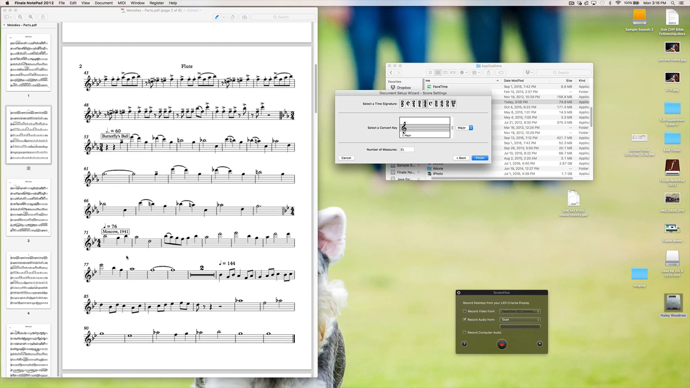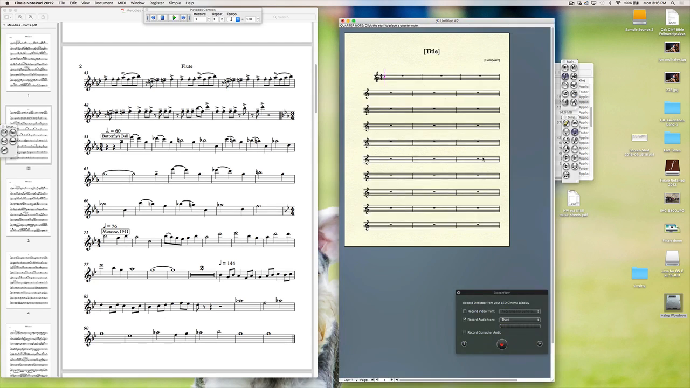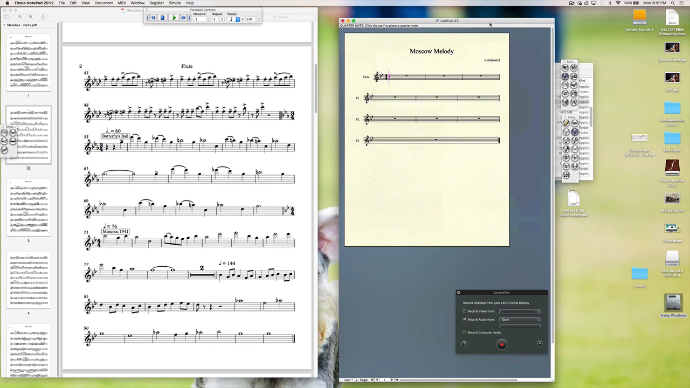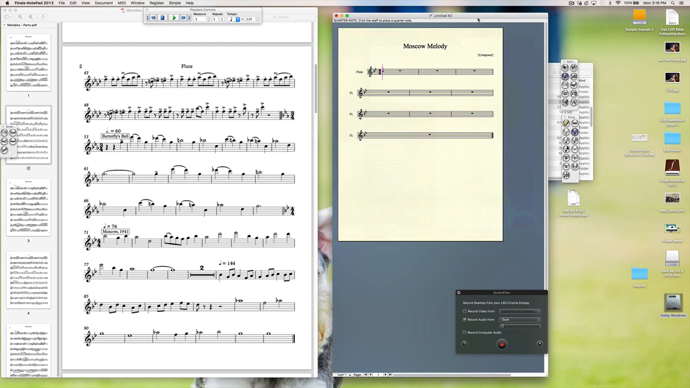Okay, Moscow 1941 is in 4/4 time, so we're good there. But then Moscow 1941 is in the key of B flat. It has 2 flats. So with that, you're just going to pull down for flats till you get 2 flats. In number of measures, there's 10 measures. Finish. Okay, and so there's 2 ways to input notes.